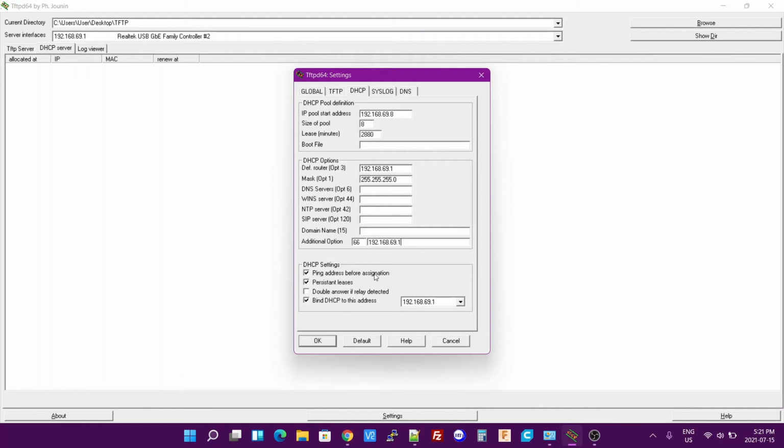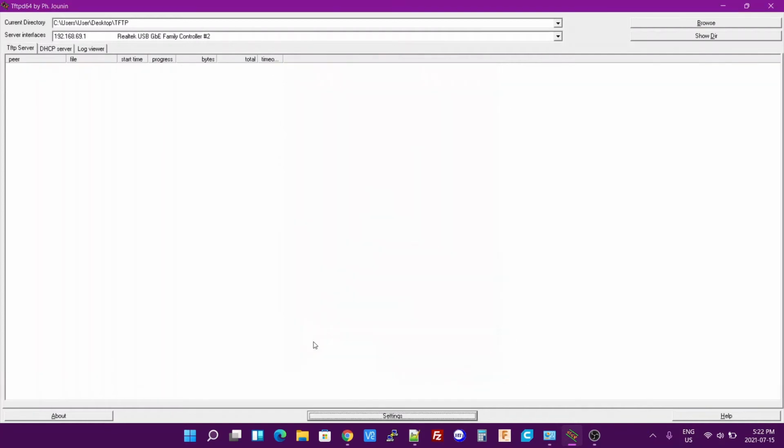I like to select ping address before assignation. It doesn't really matter. Persistent leases is helpful if you need to reboot more than once. And then bind DHCP to this address. This is very important so that you do not accidentally end up causing trouble on your main network or whatever. So make sure you bind that to the interface you've selected. Other than that, we're going to click OK.